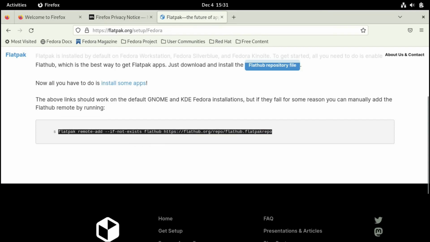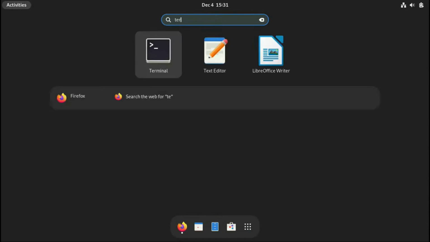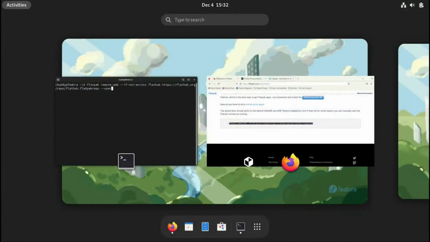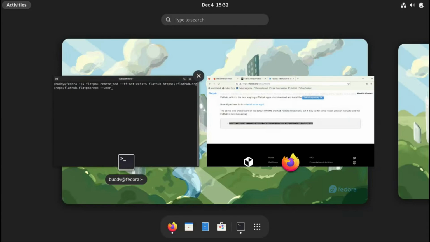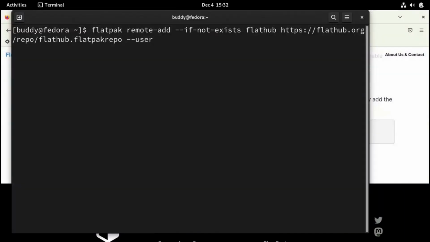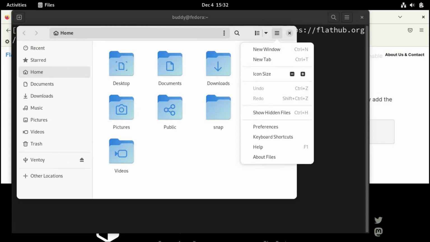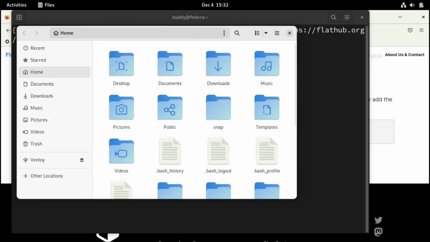Copy the command at the bottom of the Fedora setup page, and paste it into your terminal. However, be sure to add --user to the end of the copied command, before you hit enter. Before we actually execute the command, let's open the folder inside our user home folder that our Flatpak applications will be installed into, so that we can verify that the new application indeed gets installed there.